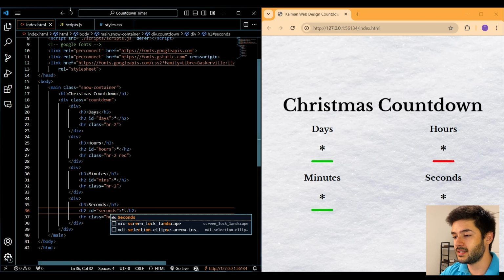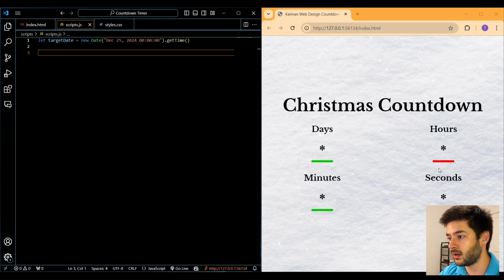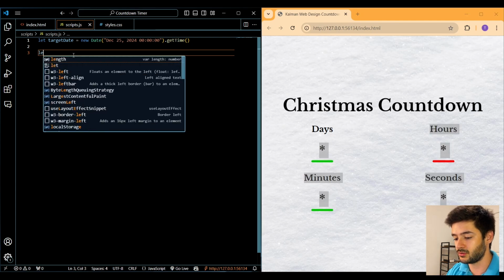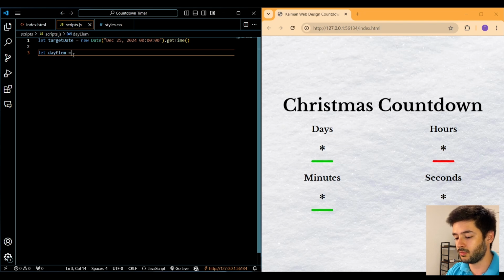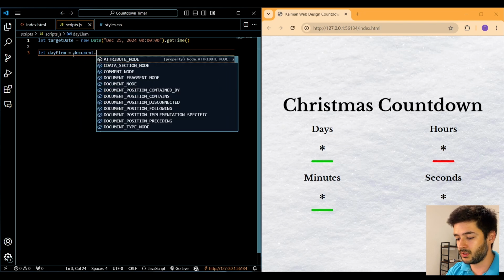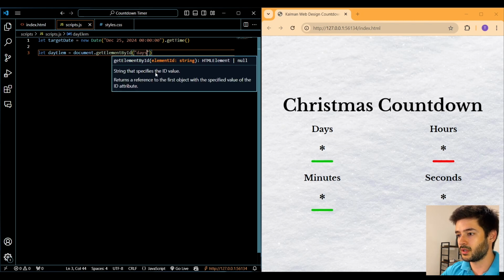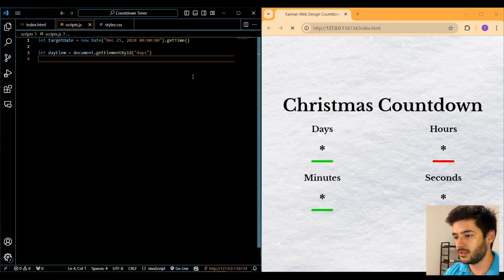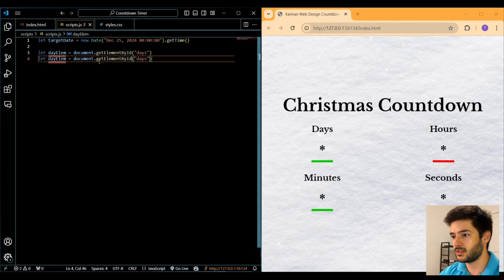Now that we have these IDs set up, we can go back to our JavaScript file and create 4 variables to target each one of those elements, to dynamically change them every second so it updates correctly. So we'll use our let keyword and create a variable called day_elem, and what we need to use here is document.getElementById, and we want to get our days ID. Then we need to create another one down here, so we'll copy this and paste it down below.